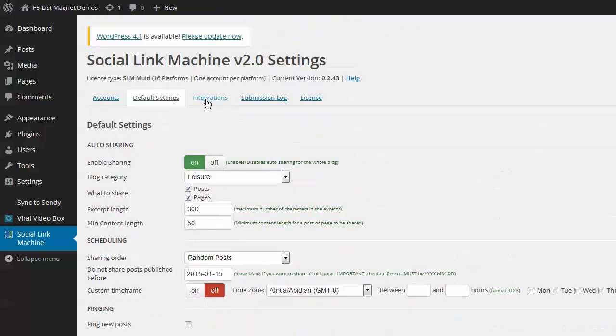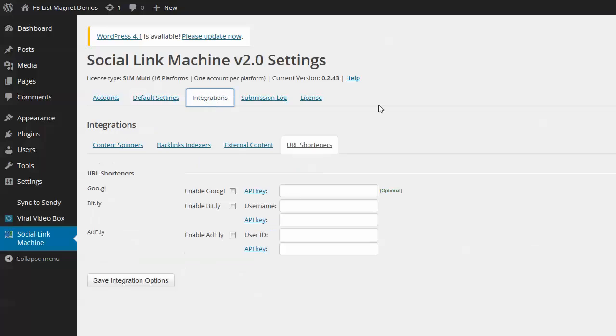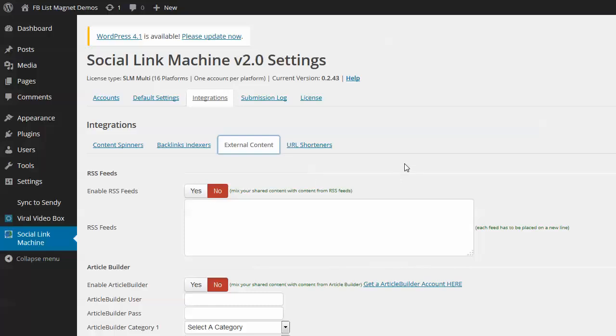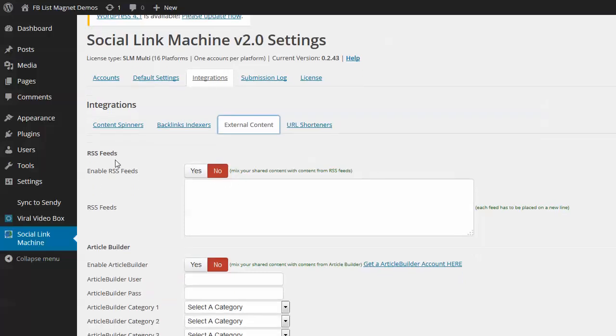Now I also want to look at the integrations. There are a bunch of different things that you can integrate with, so it accesses a lot of the most commonly used external services. So you've got URL shorteners, and you can have 3 of them, and it will randomize them. You have the option to randomize which URL shorteners are being used. You can also pull external content, as I mentioned, from your RSS feeds, and that is what my bonus will help you find, good RSS feeds to pull content from.